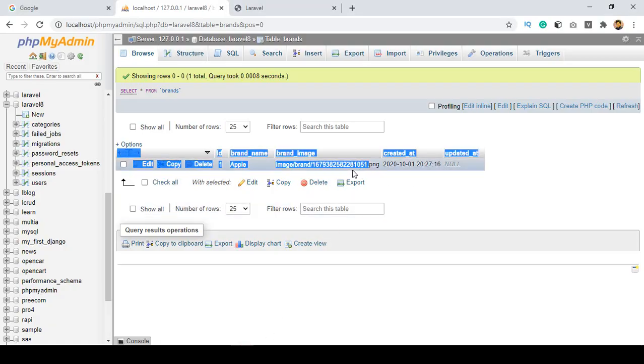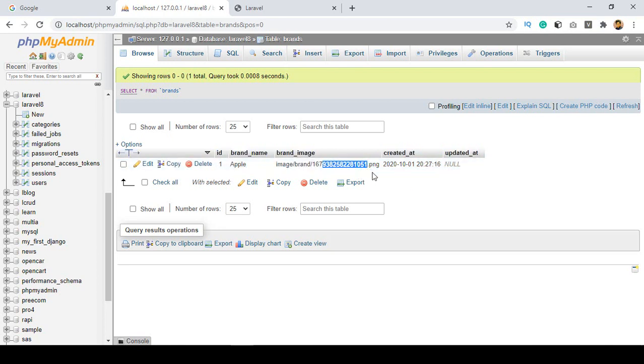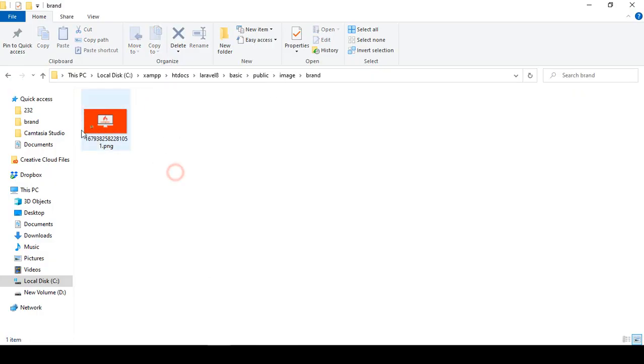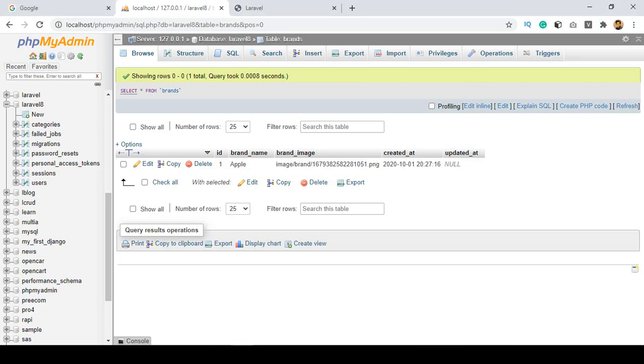And you can see that is our ID first of all, and then there is the dot, and after that there is the extension. So if you want to check it, if you go to this folder, yes, you can see it's now successfully inserted this data in this particular folder. That means we successfully inserted this data.